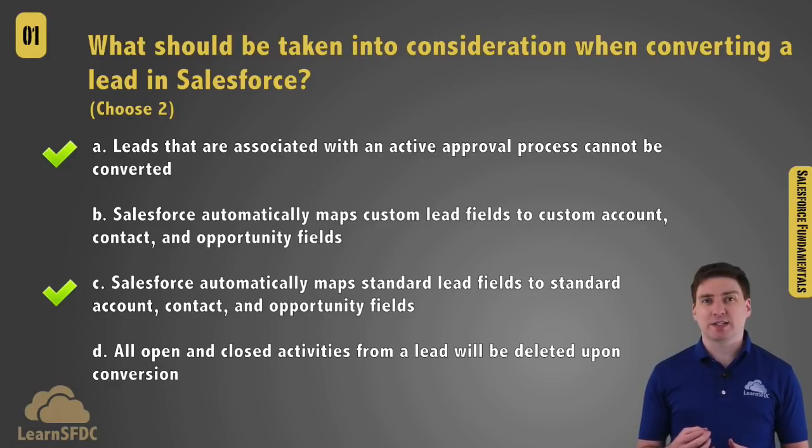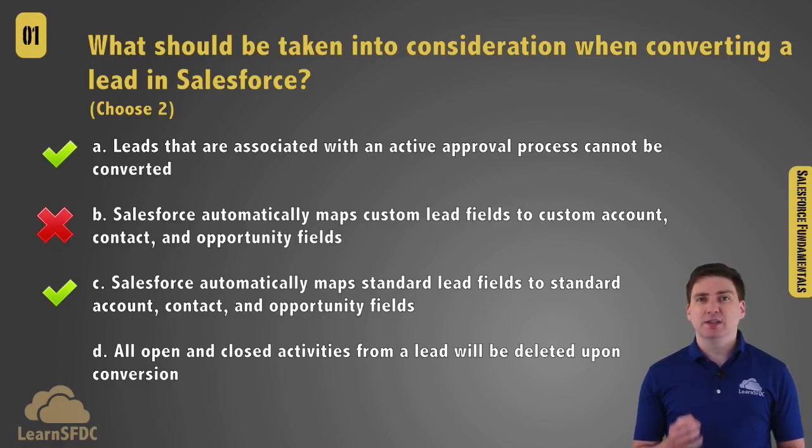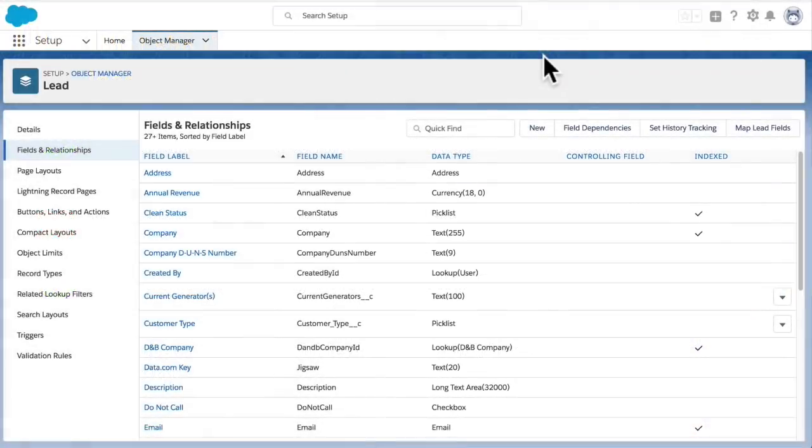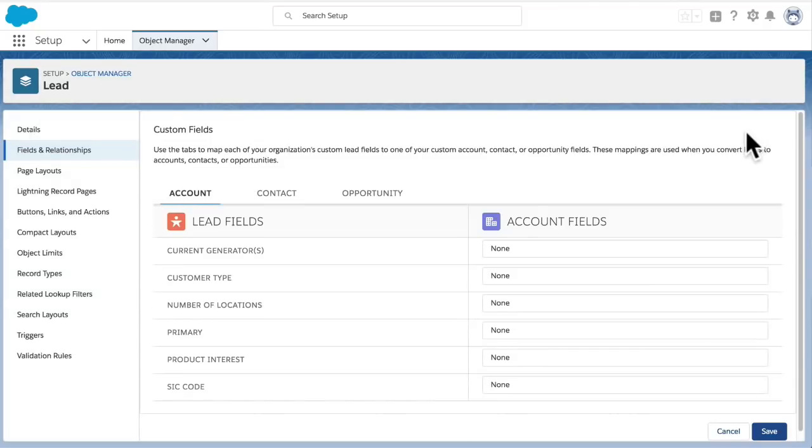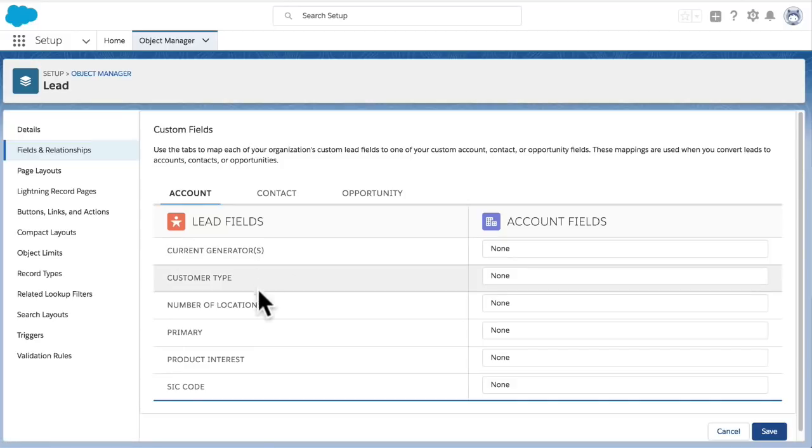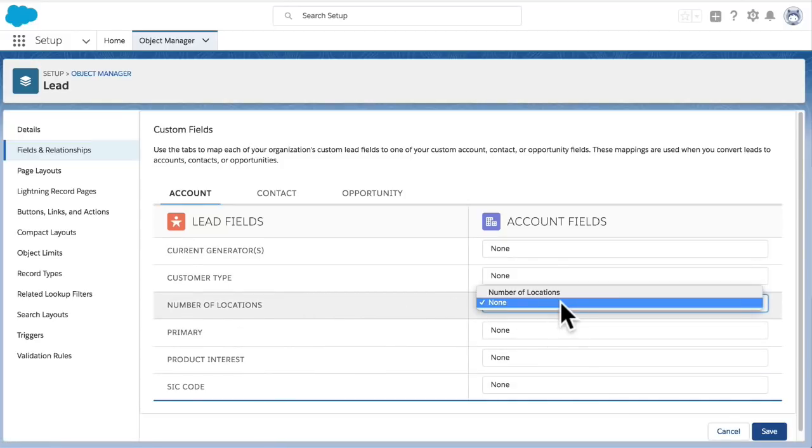Now let's look at the incorrect answers. B is incorrect because all custom lead fields will need to be mapped manually to custom account, contact, and opportunity fields by a system administrator. In the future, it's possible that Einstein will bring predictive custom field mapping, but for now, Salesforce has no way of guessing what custom fields on other objects you intend to map to a given custom field from the lead. All custom lead fields will need to be mapped to the most appropriate custom fields on other objects manually.